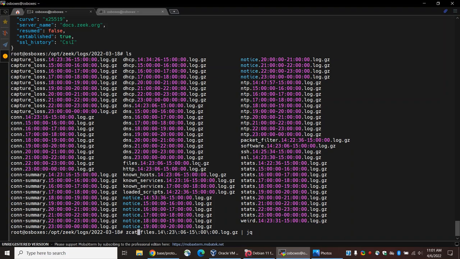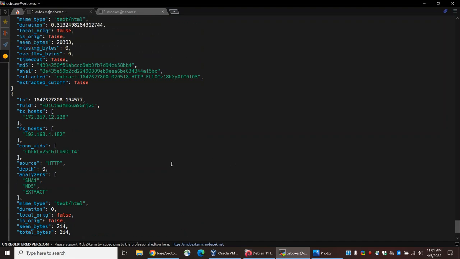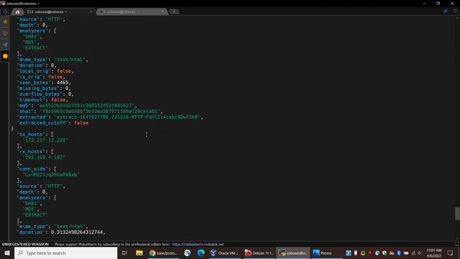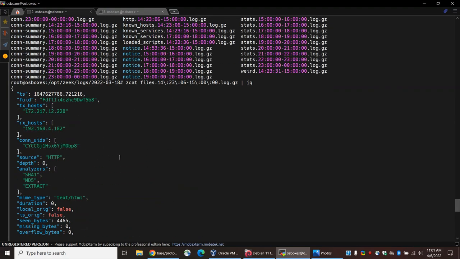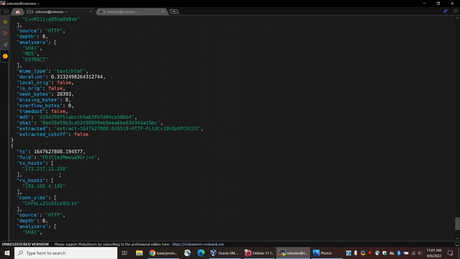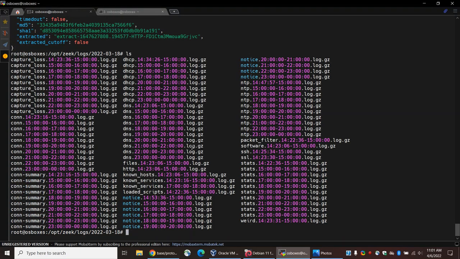Actually, we don't have to do that. So we have a couple of other, let's see, we have a file here from HTTP, another one from HTTP. So we've got these three from HTTP. These are probably all related to that same web page activity involving Google. And yeah, the same IP addresses are all there. Let's see what else we have while we're looking at it.